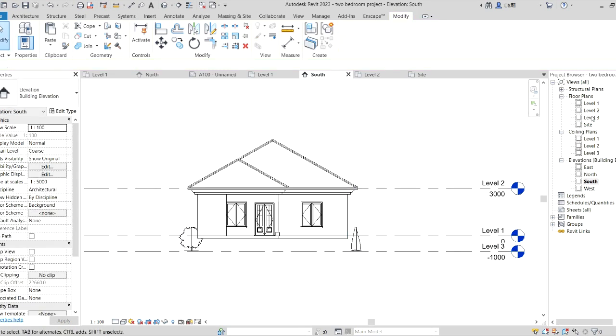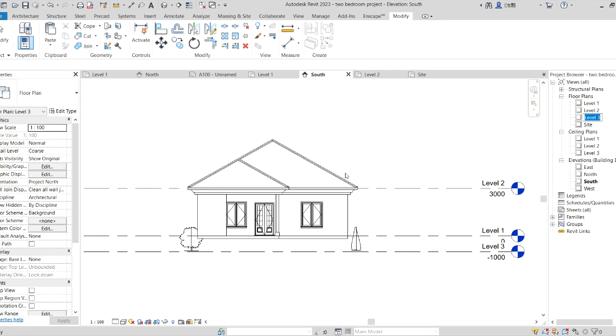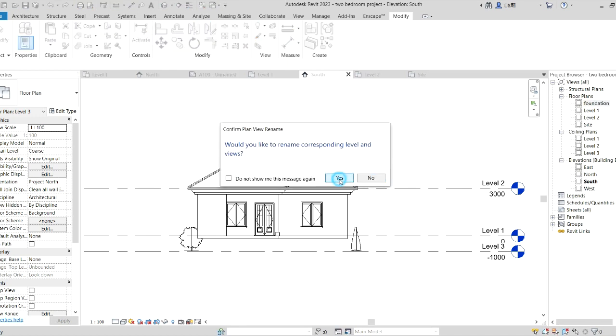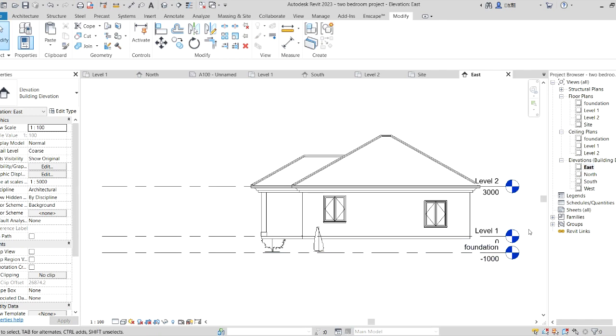Now go to level 1, or you rename this one. Click on it, right click and say rename. Rename it to foundation. You see that's changed. Say yes. So everywhere you go, you're going to be seeing this foundation part.